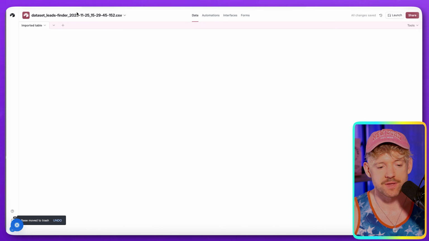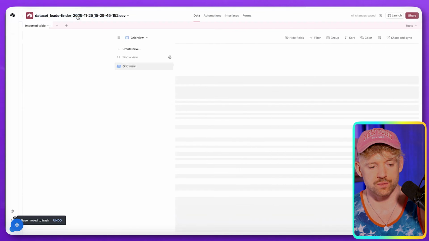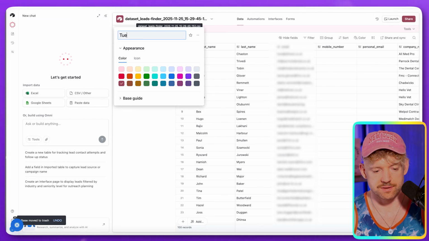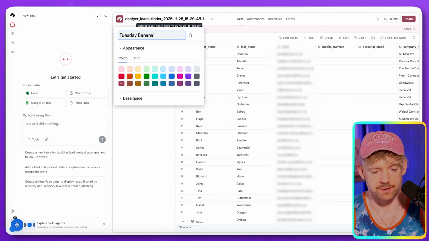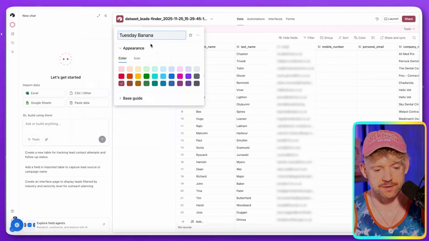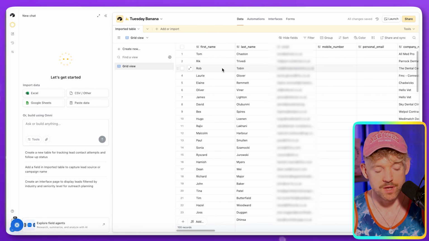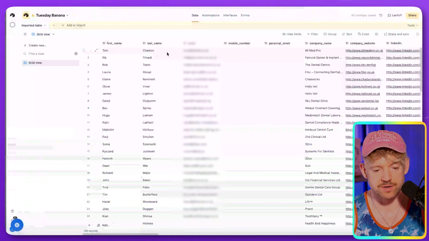We need to give it a cool name. And since today is Tuesday, why don't we call this one Tuesday Banana? Okay, beautiful. All right, and of course, it is nothing without its beautiful emoji. And of course, it needs to be yellow. All right, sweet. So now you'll notice a couple of things that we've got here, okay? We have the first name, surname, emails.